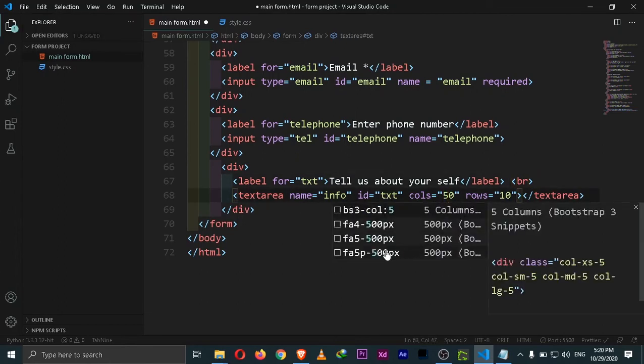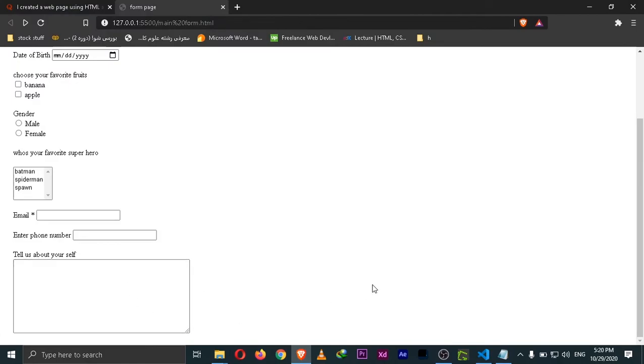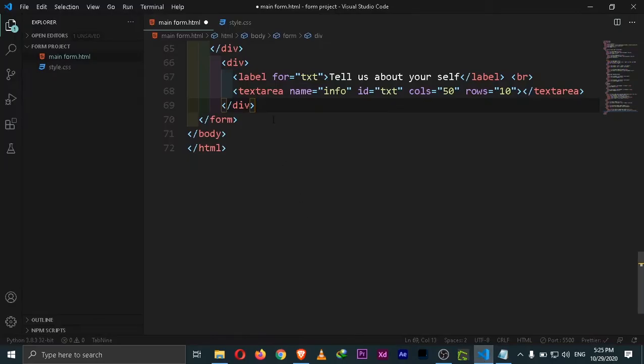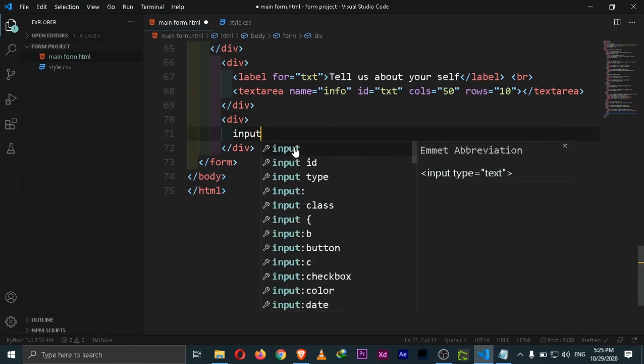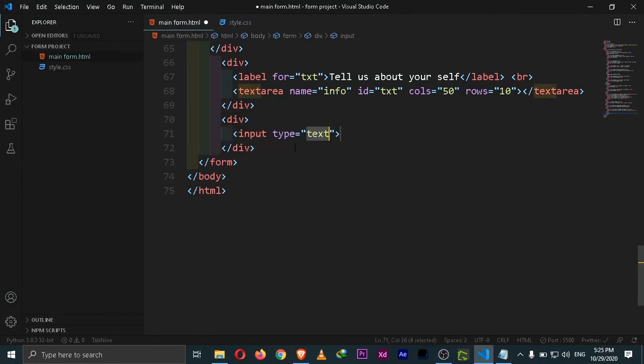So I want to change this, maybe to 50 columns, so it's taking up more space. But yeah. Anyways, let's create another div. This time it's gonna be for another input. We're going back to inputs.